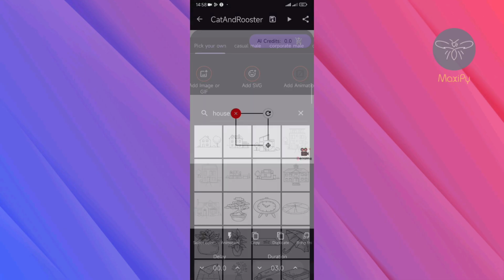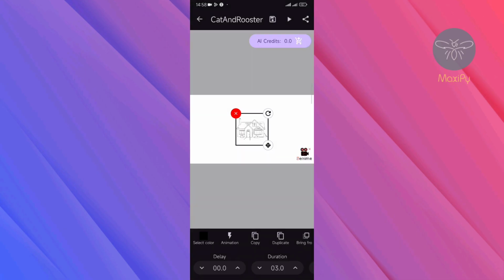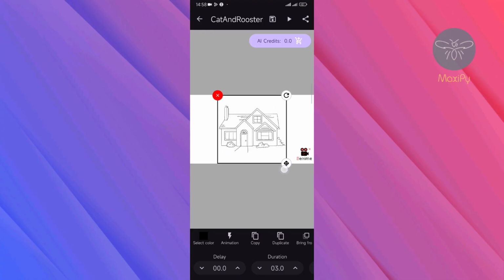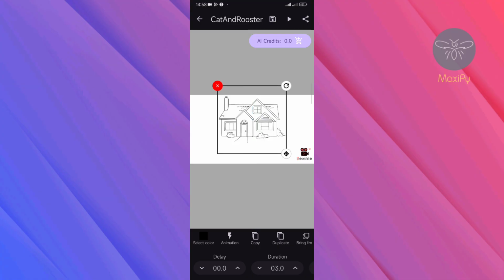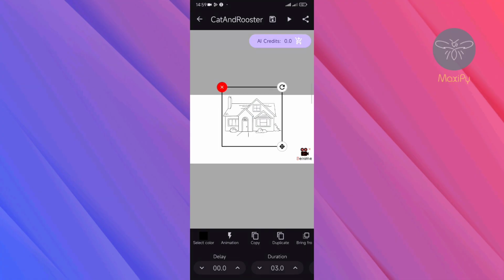Select this one and then I'll increase it in size. So I'll just click on the icon that looks like a diamond on the bottom right and then increase it in size. Okay, this is the house. I'll just move it.